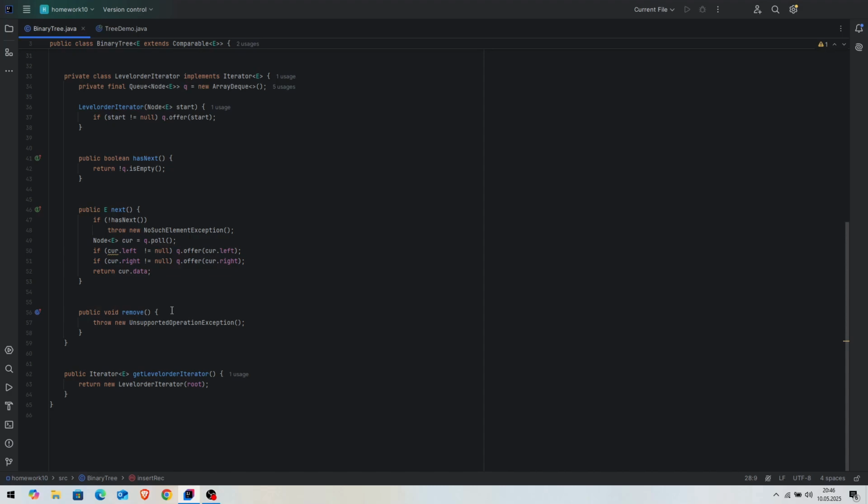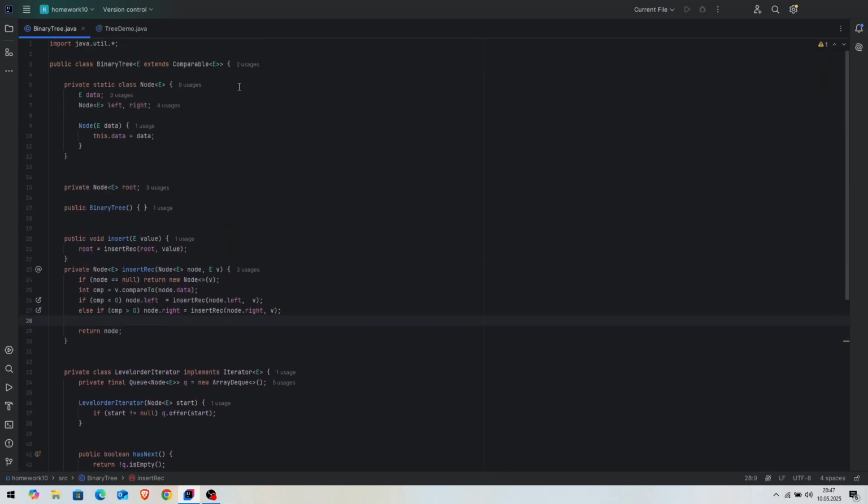Then we have the public accessor, public Iterator, getLevelOrderIterator, the factory method demanded in the task, and it returns a new LevelOrderIterator with root. It wraps the current root in an iterator, and we defined a binary tree in there, and after that we create a demo for our tree.